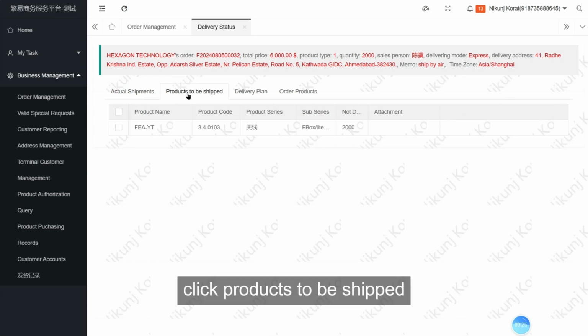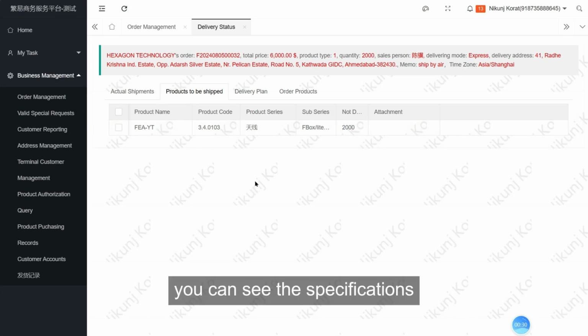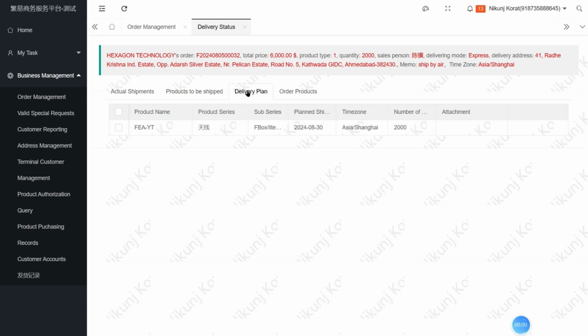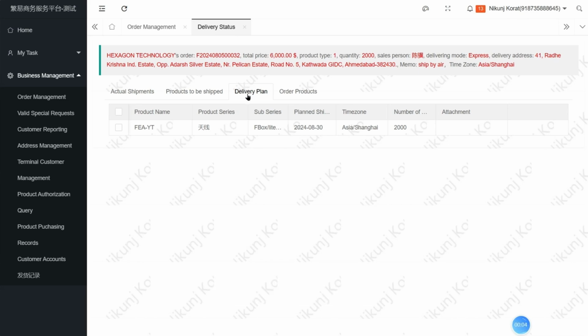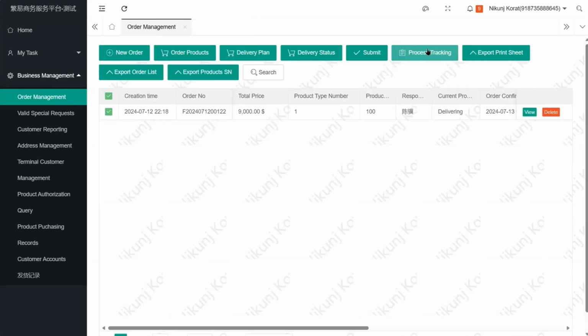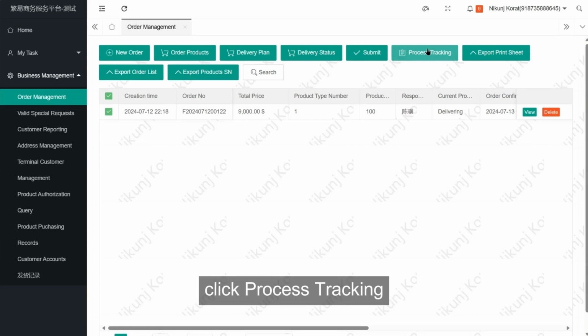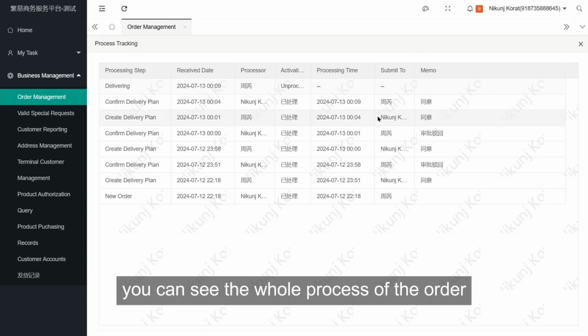Click Product to be shipped. You can see the specifications, the models, and the quantities of the products to be shipped. Click Delivery Plan. You can see the planned ship dates for all products in that order. Click Process Tracking. You can see the whole process of the order.